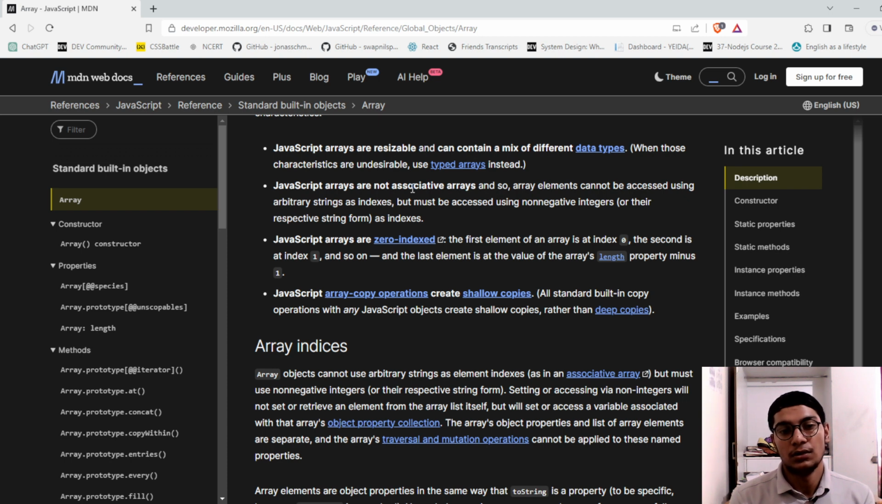JavaScript arrays are not associative arrays, so array elements cannot be accessed using arbitrary strings as indexes, but must be accessed using non-negative integers or their respective string form. JavaScript arrays are zero-indexed. The first element of an array is at index 0, the second is at 1, and so on. The last element is at the value of the length property minus 1.